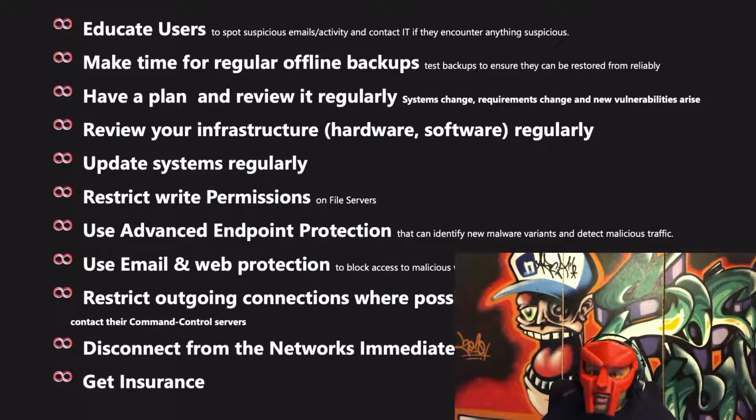First thing we do is we want to educate our users. So, I'm not talking about secretaries and that kind of stuff. I'm more talking about the people that are involved in the system control, system administration, setting up new servers and doing updates and whatever, depending on how large your IT team is. You want to educate them to spot suspicious emails or activity and contact their superiors or contact the people responsible for looking into this if they encounter anything suspicious.